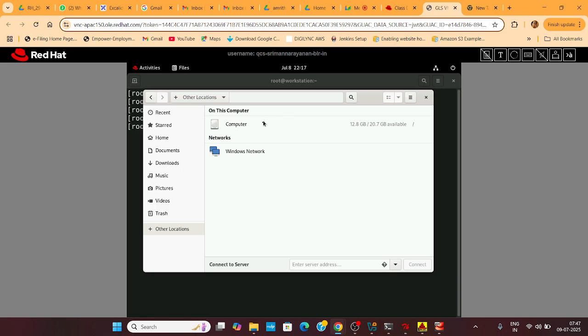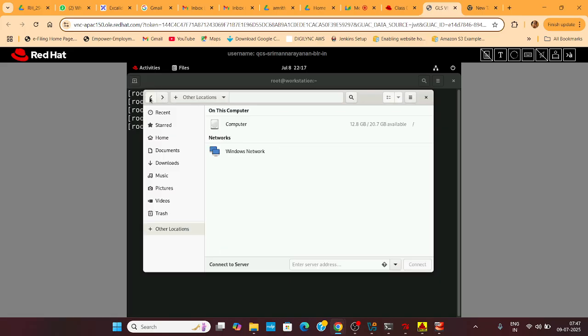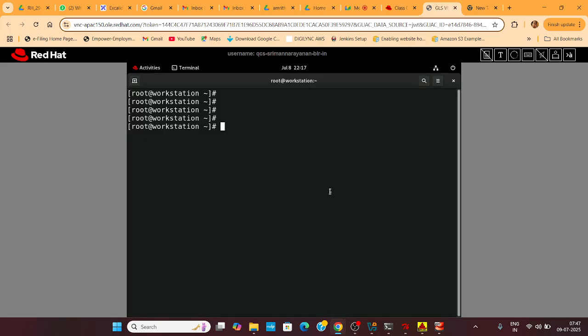You can see in the graphical user interface, we can easily identify the main directory. In the command line interface, how can I identify it? On the right-hand side, you can see one symbol, the forward slash. This forward slash refers to the main directory of the Linux operating system in the command line interface.